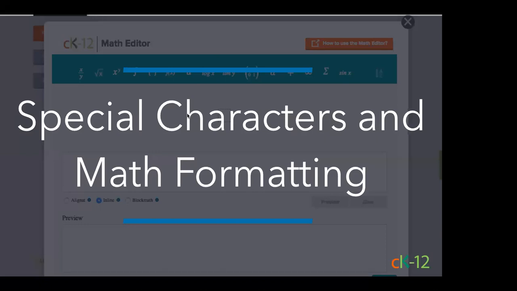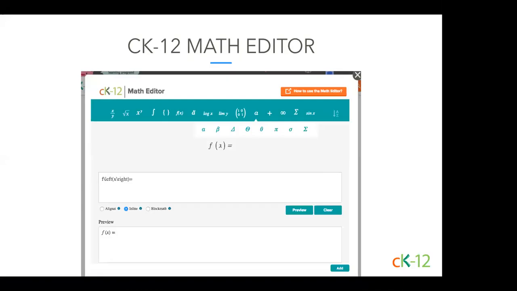With that, let's move into CK-12's options for including special characters and math formatting. So whether or not you're a science or math teacher, or you simply want to add extra formatting for special characters, our special characters menu and our math editor will allow you to do that. So I know some people have said, if I don't teach math, is this even worth it? You can do that extra formatting piece using our math editor or a special character.